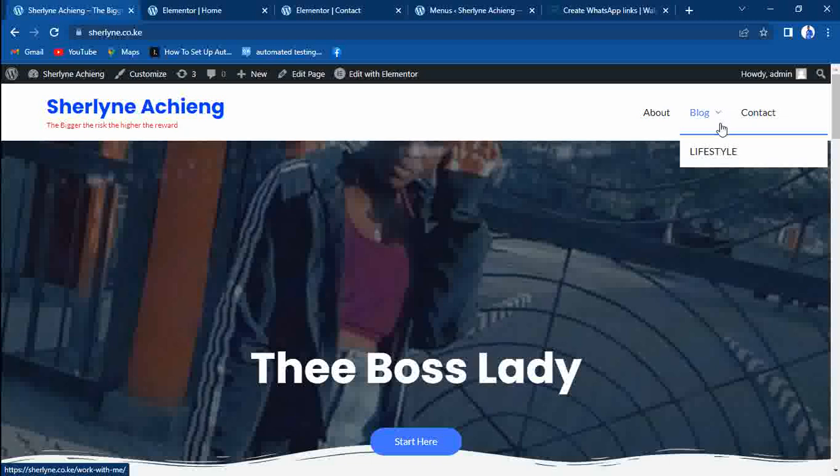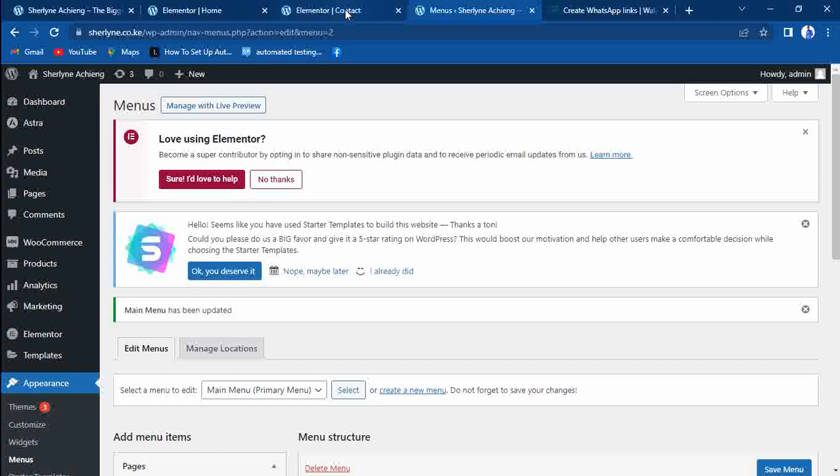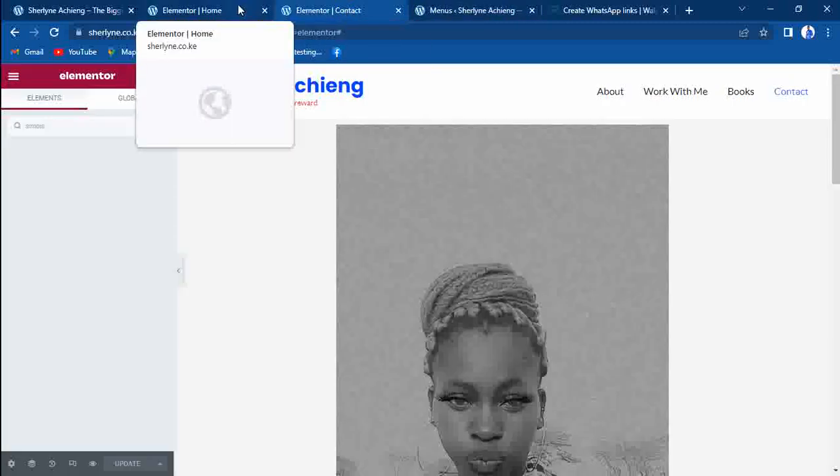And that is not too bad. Maybe you have so many pages, so you want to put some as a sub item because they correlate, like maybe Lifestyle and Testimonials and all that. So that is how to create a page and add it to the menu.